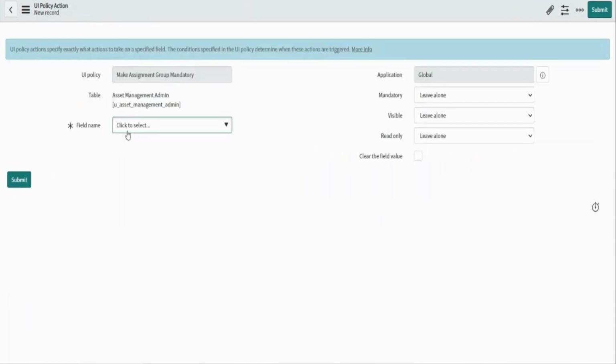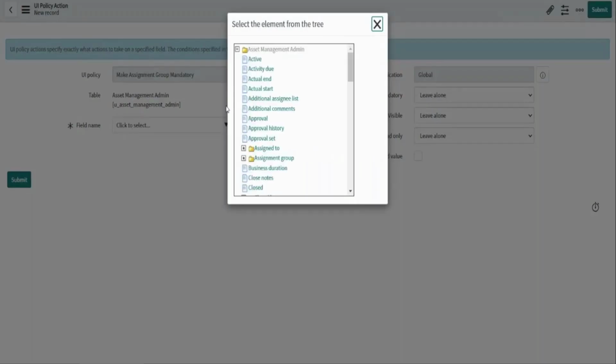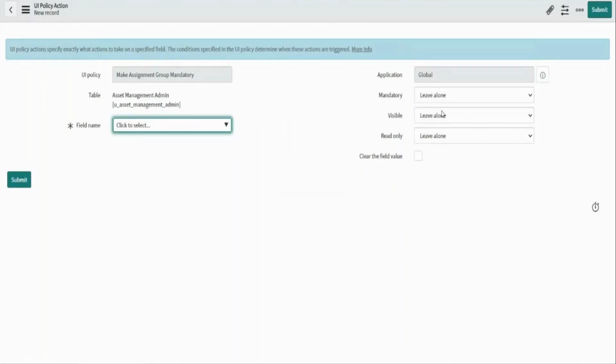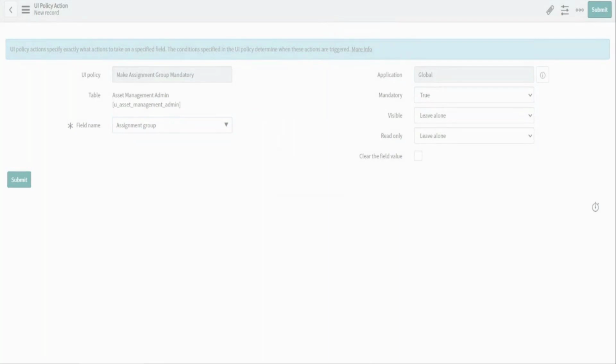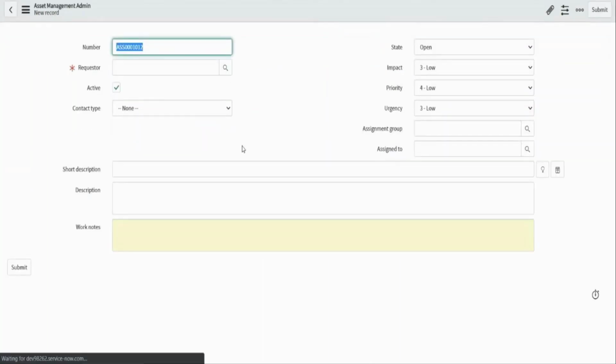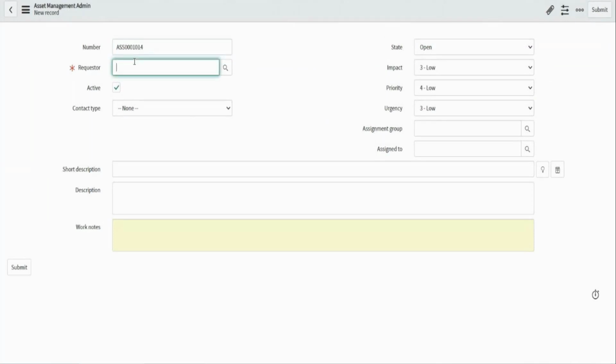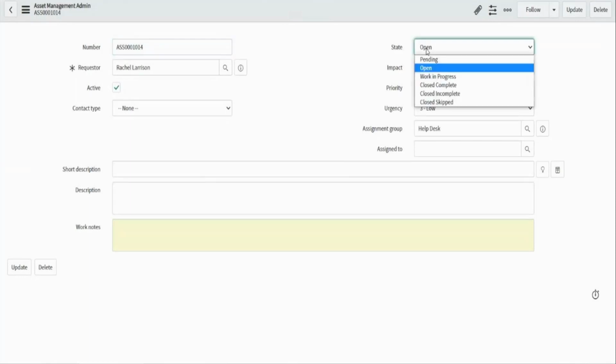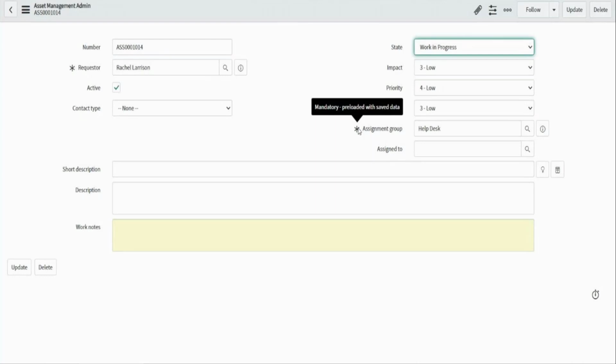Field name is assignment group, and mandatory. Now do you see this? So I set the requester, and from the assignment rule, I'm going to have the help desk coming in, right? Then when I move the status to work in progress, you see it is becoming mandatory. This is valid, right?